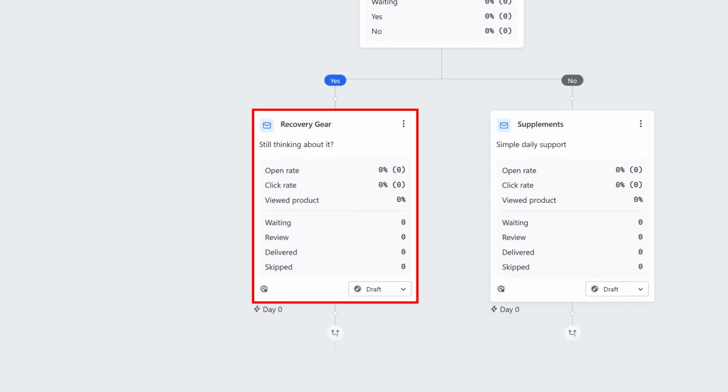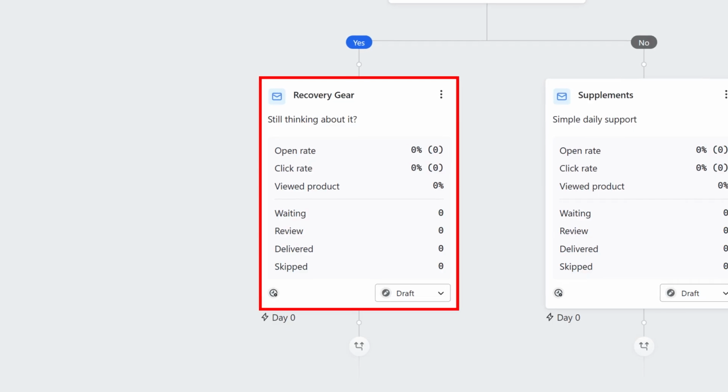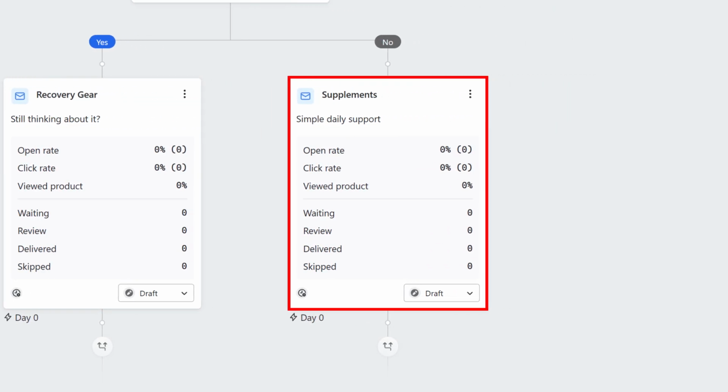So you can have one version of the email that's relevant for recovery gear and another version of a browse abandonment email that's relevant for supplements. This is going to be more effective, and it's also going to be more relevant to your customer rather than receiving just a bland browse abandonment email that can apply to both things.